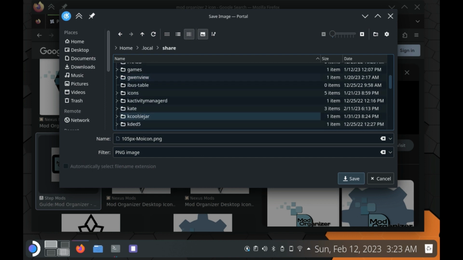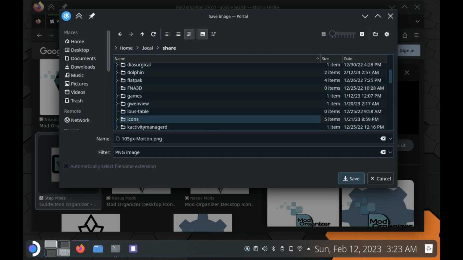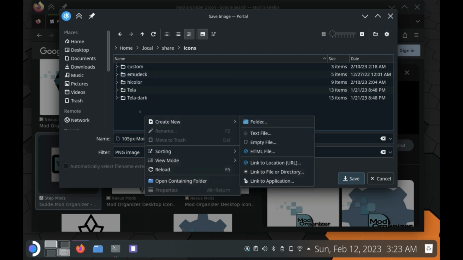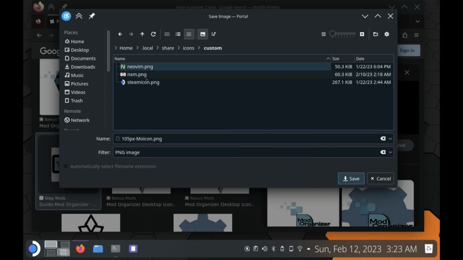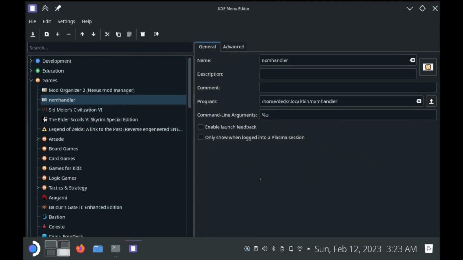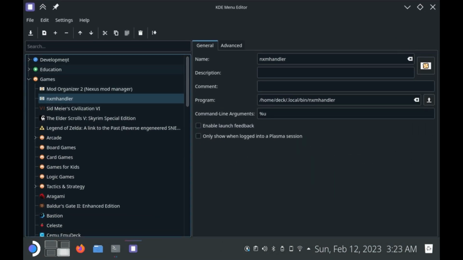You can technically put it wherever. I just like to put it in here because this is where other icons kind of go. So in here I just right click and do create new folder and create this custom folder, and then in here this is where I'm sticking my custom icons that I make or download. And then you would set that icon that way, and if you've done it right, it should appear in this box. And then from that point you can just click this save button, and that should get this guy working for you.